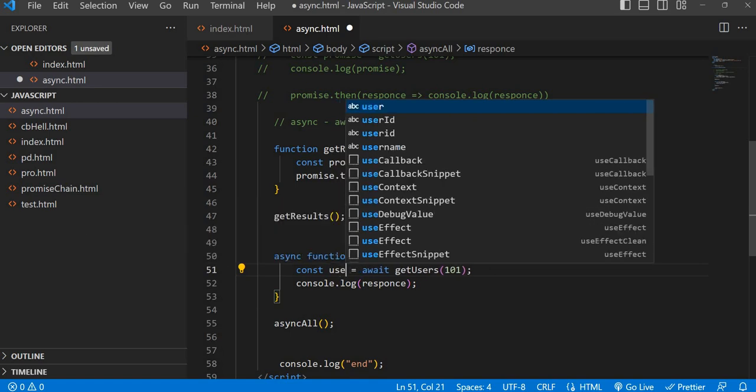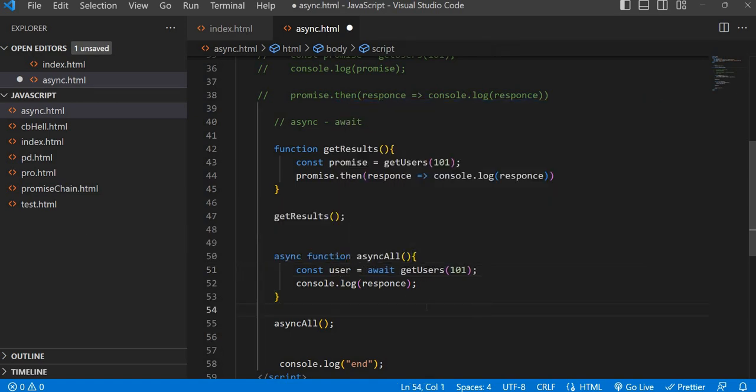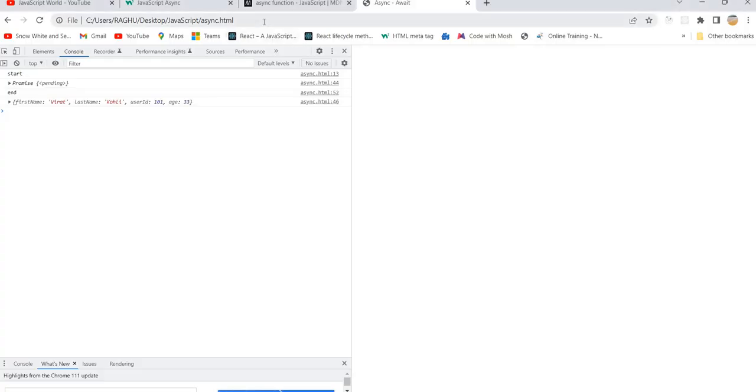So even if you say await, it will return the user information, right? What do you need? User information, that's it. Whether the promise will resolve after 5 seconds or 10 seconds doesn't matter. Once this statement is completed, then only it will come to the next line. That is there in an asynchronous call. So super, let me execute the code.